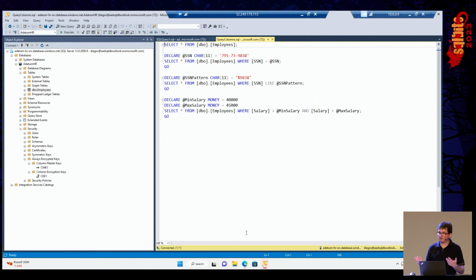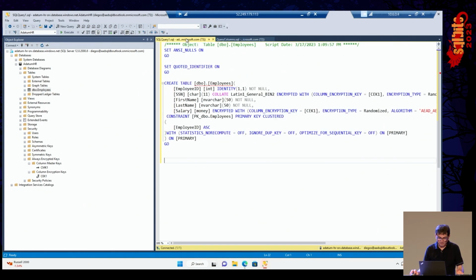Okay, so now in the next step, our DBA Diego connects to the database with SQL Server Management Studio. As you can see right here, this database has just one table, and this table has two encrypted columns. One is social security number, the other is salary. By the way, this is a table holding some HR employee information. These two columns are sensitive, therefore they are encrypted using the same key and using randomized encryption.